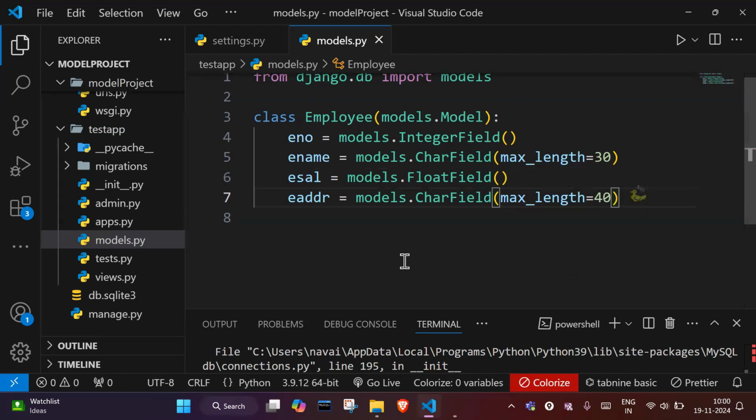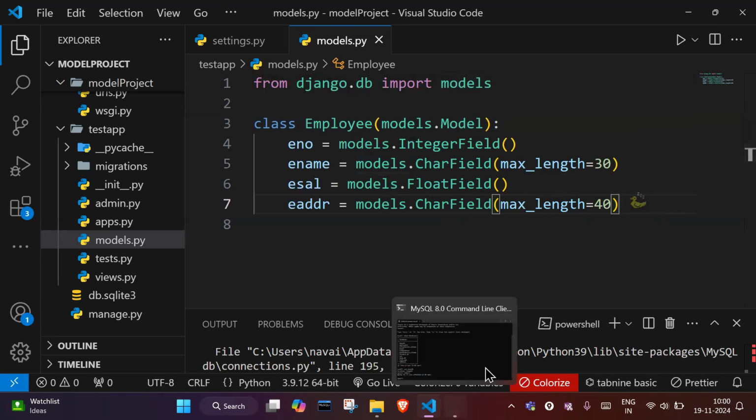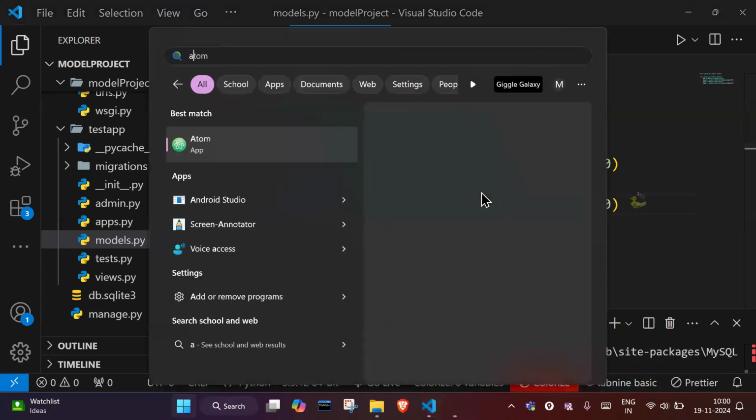So what will happen actually? Try to understand this model class. This model class will convert into what? For example, try to understand here.